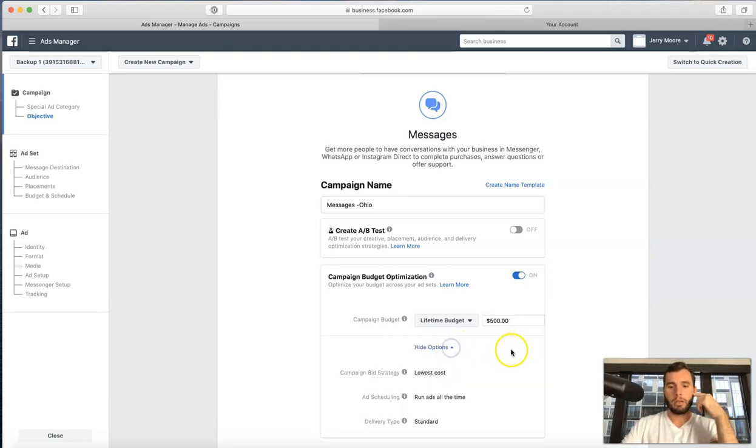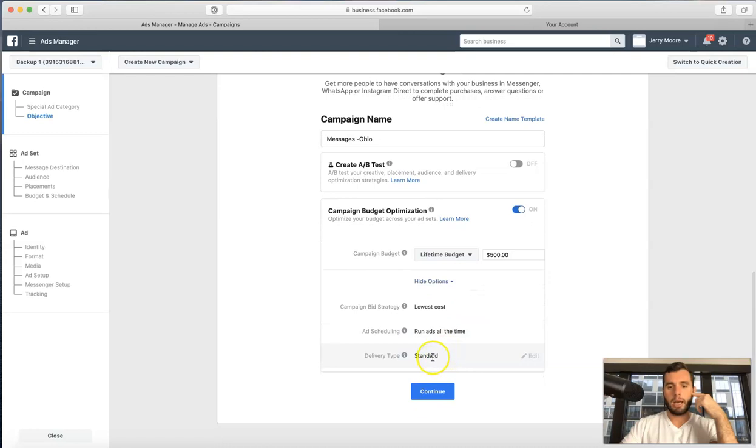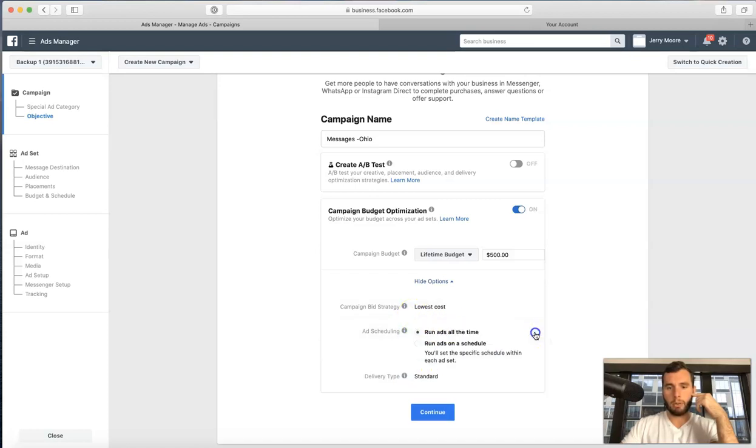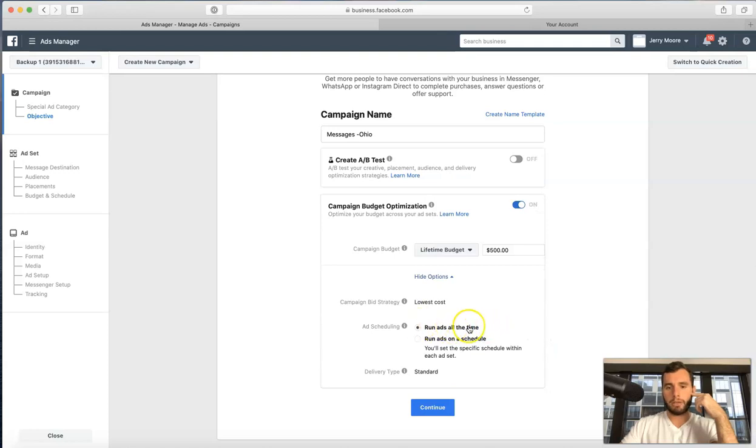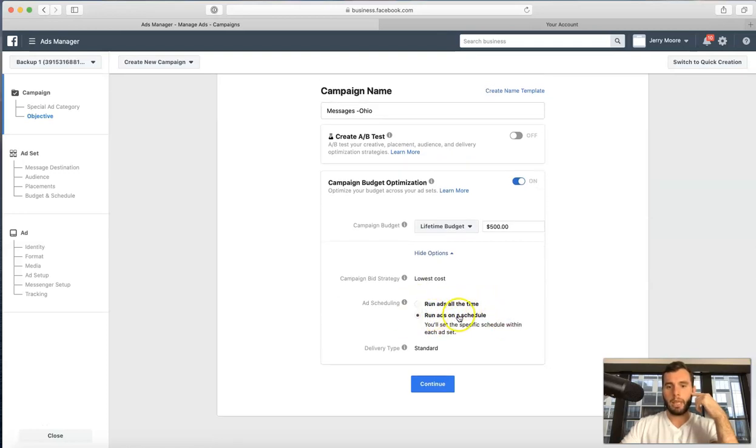So now we're going to go show more options. Delivery type, let's see, lowest cost. Yep, that's good. Ad scheduling, this is the one I want. So run ads all the time or run ads on a schedule. You can click that, and that will now allow us in the next area to actually place it on a schedule. So you need to have this selected. Okay, let's go ahead and continue.